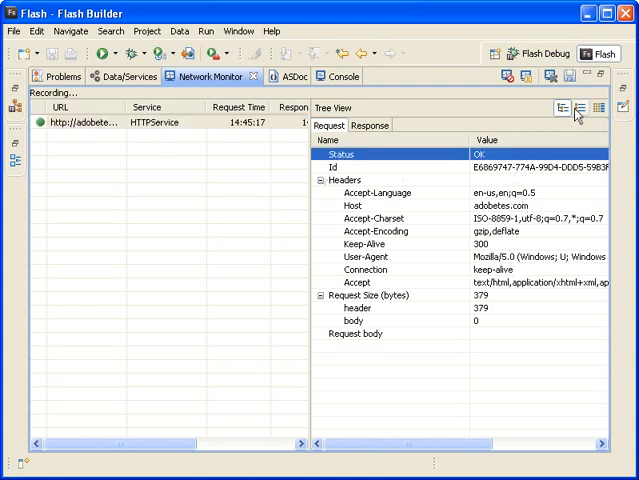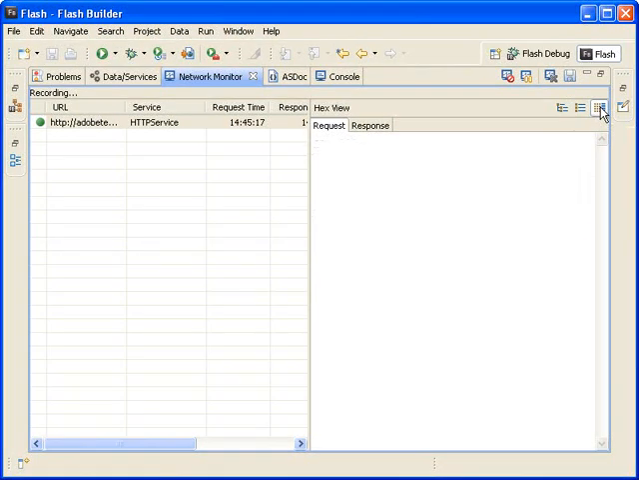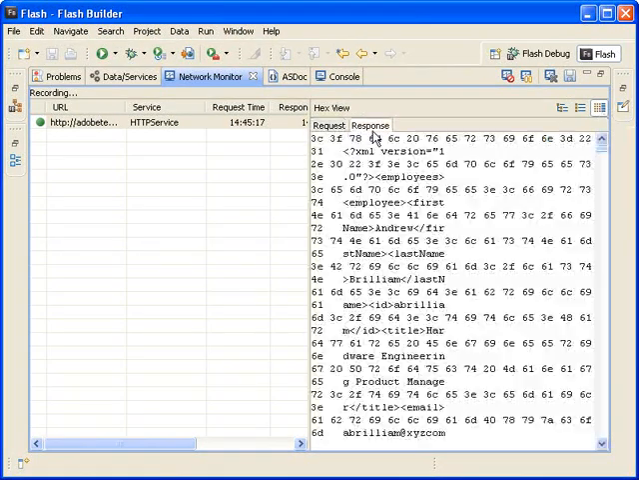The second view is raw view, which shows you the same data in plain text. I have found that this view is useful when I have a long error string that is not easy to view in tree view. The last view is hex view, which shows the data in hexadecimal format. This view can be useful if you are working with binary data.